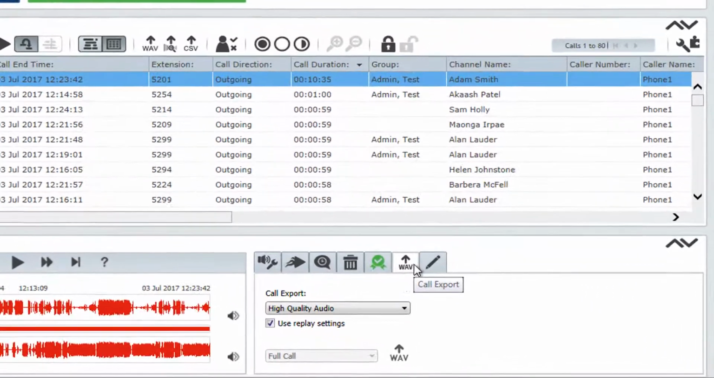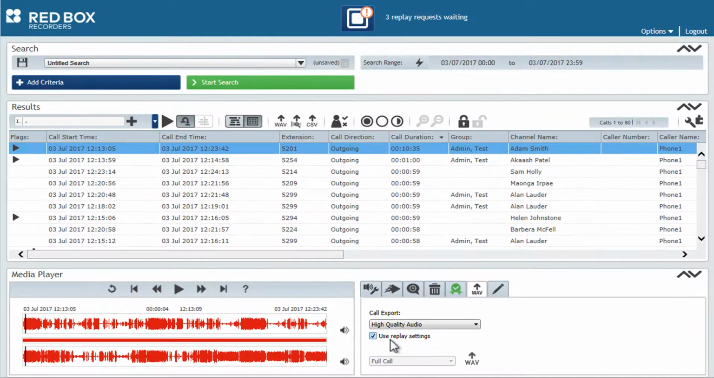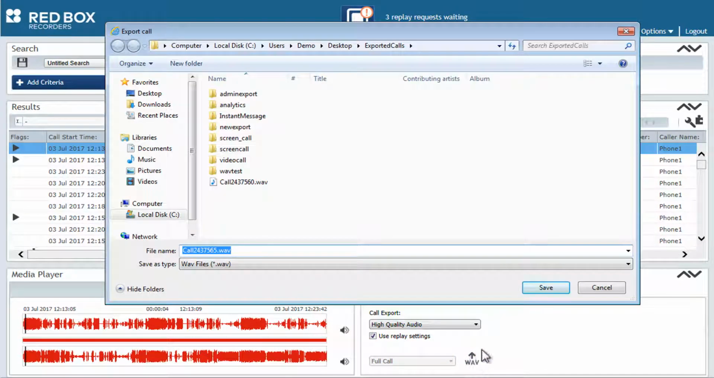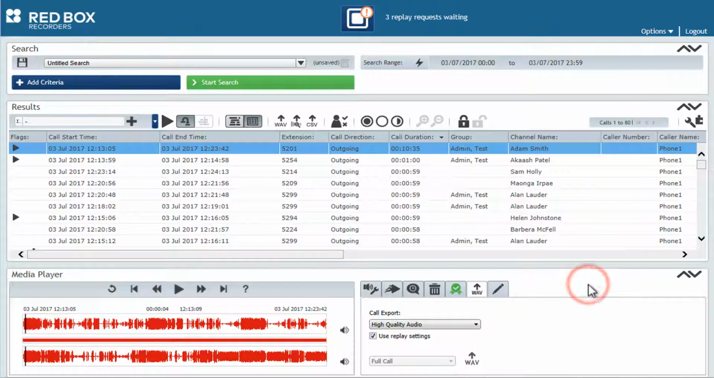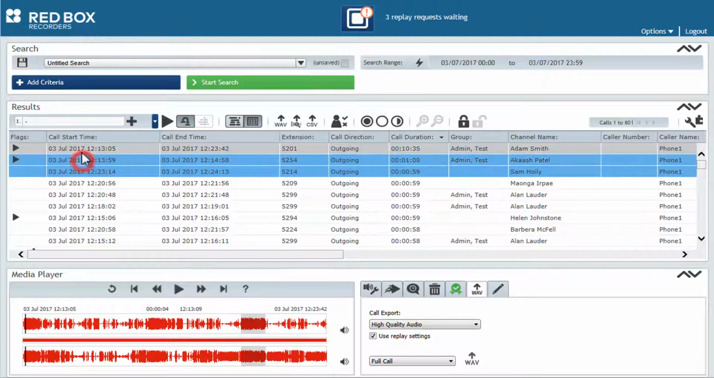To export a call, you can use the Export tab in the Media Player. Simply make your export settings and click the WAV button. If you select a section of the call in the audio waveform, you can just export the selection only if you want to. Your call audio will be exported to a WAV file, and your call metadata will be exported to a text file. You can also export multiple calls if you have the bulk export tool installed.